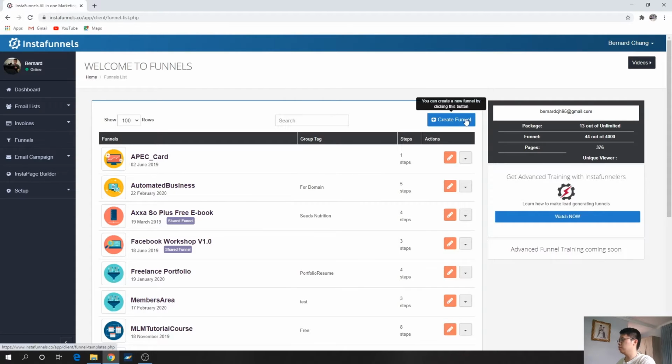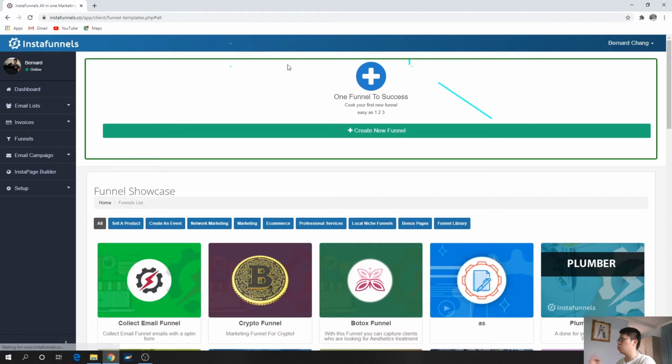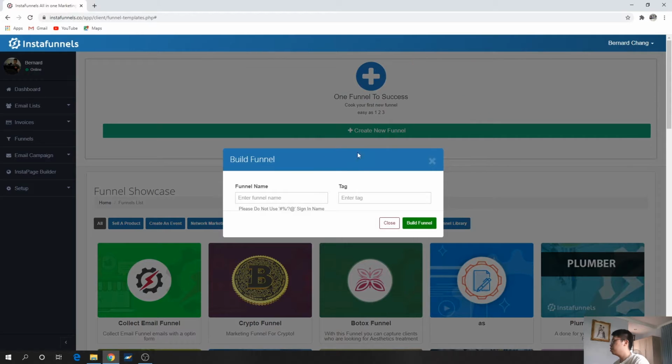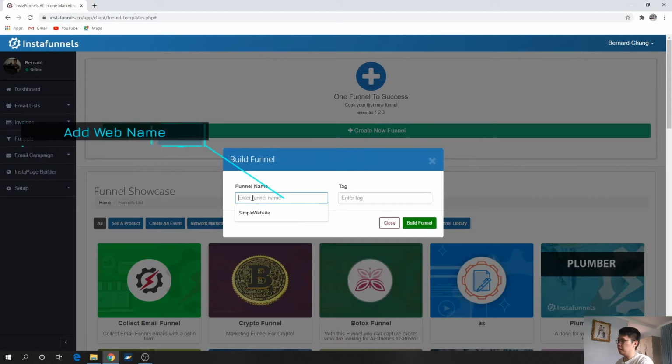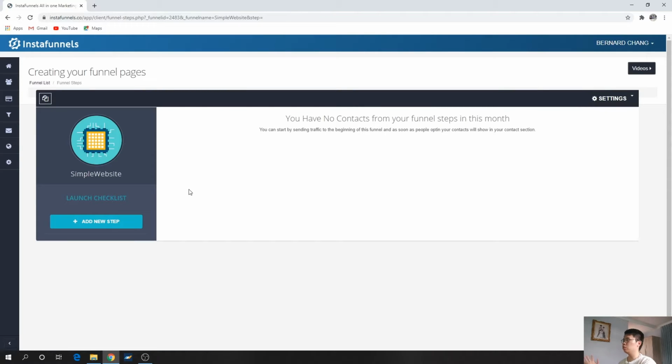So to make things simple, I will just go for the blank funnel by clicking this button above. So in this case, I'll just name it simple website. Then I just click build funnel. So now I have created the website already. The hosting has been done.